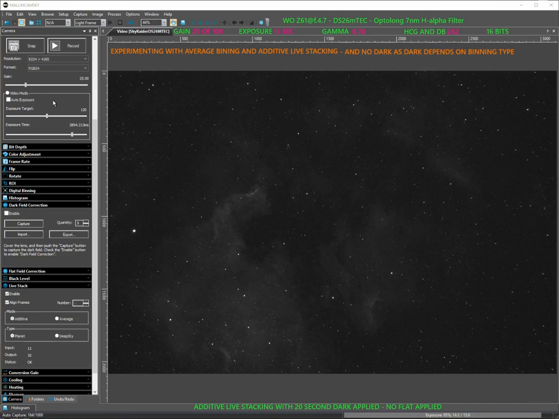Evening, Graham. We're experimenting some more tonight. I'm still using additive live stacking, but now we are trying average binning versus additive binning. Gives you a cleaner overall image, but it takes longer to build.